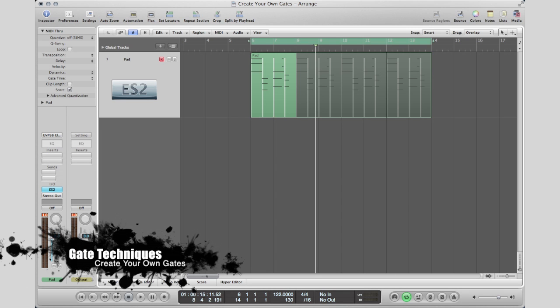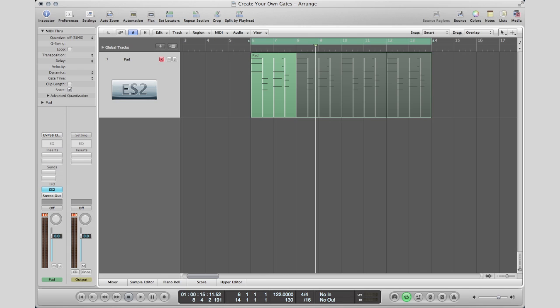Today I'm going to show you how to create your own gate effect in Logic Pro using Logic's built-in plugins. I'm going to show you 3 different techniques so you can choose which one you like or which one sounds best to you.